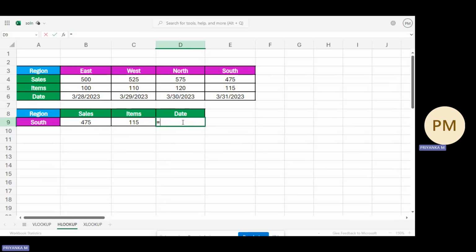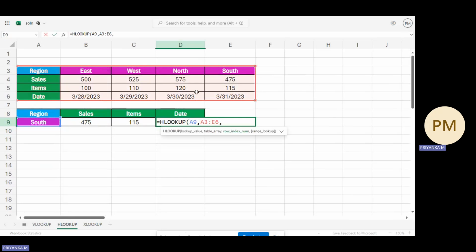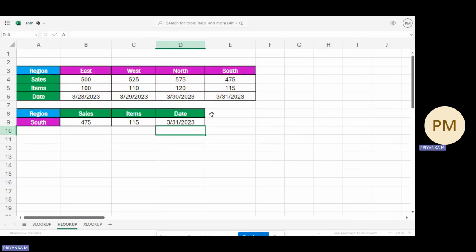Now equal to, again for date, hlookup tab, my lookup value, comma, my table array including my headers, comma, my row index number. So the date is in the fourth row. Okay, so comma 4 comma 0. Now I'm again going to lock it with F4, then F4, then give enter. Okay, so you can see the data has been obtained.